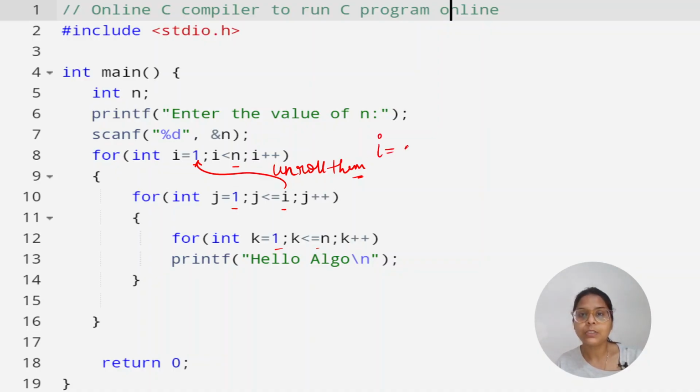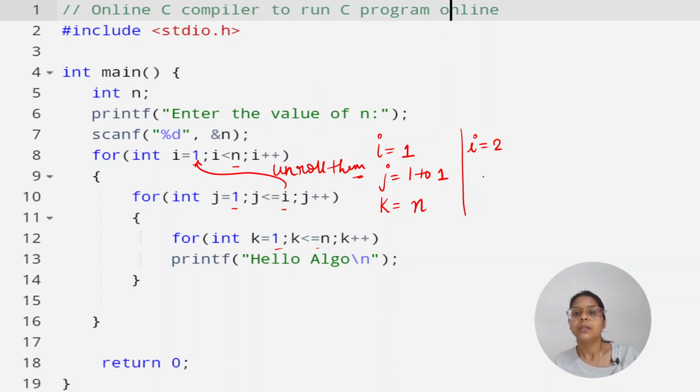For i is equal to 1, we have to check for every value of i. For i is equal to 1, j will execute from how many values? 1 to less than or equal to i, which is 1. So 1 to 1. For that, for j is equal to 1, k will execute 1, 2, 3, 4 up to n. So k will execute n times, right? This is 1 to 1, which is 1 time. Let's say i is equal to 2. You will understand once I write more values of i.